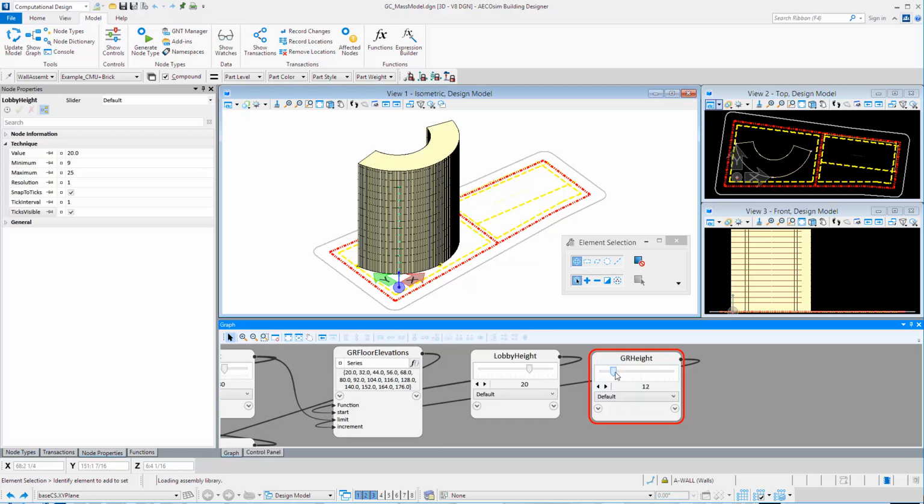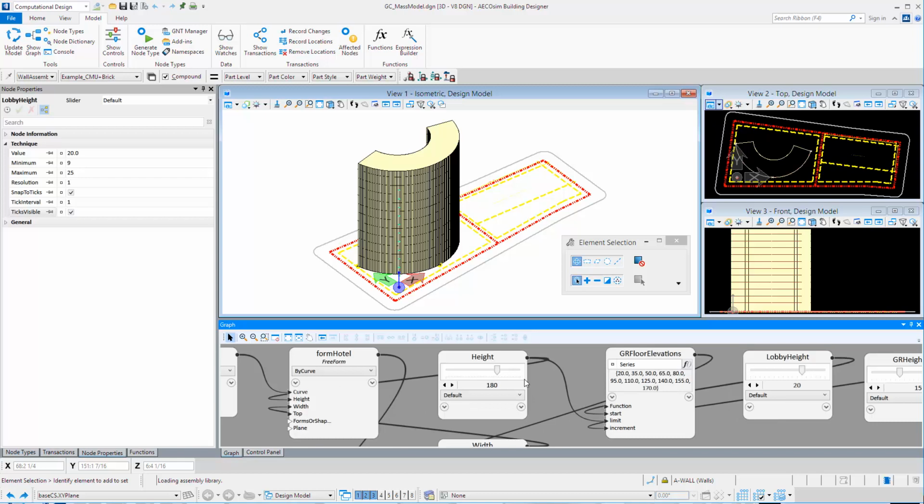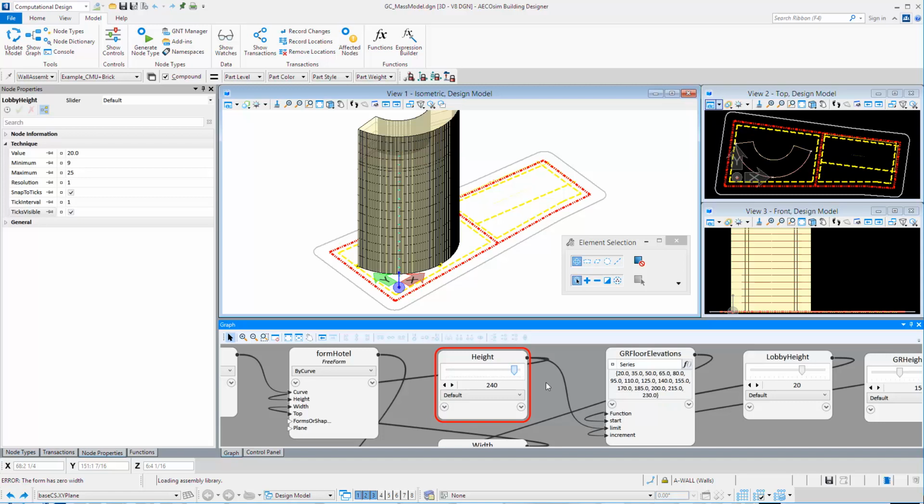So for instance, if I increase the guest room height, switch that to 14, it's going to adjust, switch that to 15, and adjust all the floors of the building. And likewise, if I were to change the overall height of the building, it would add some additional floors.